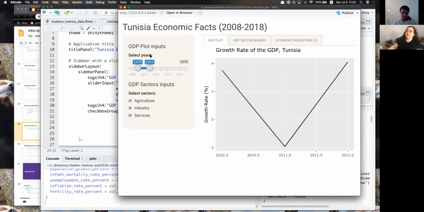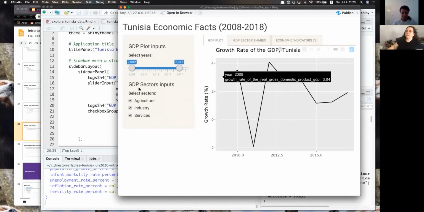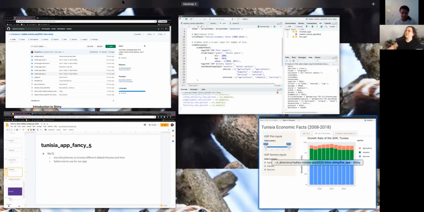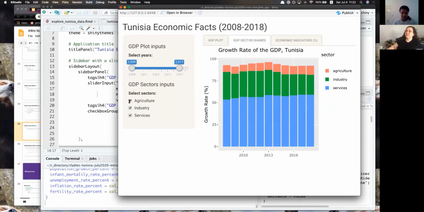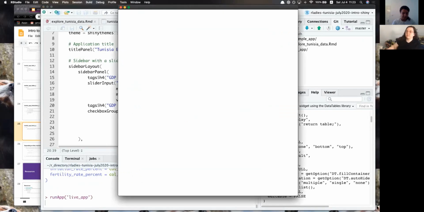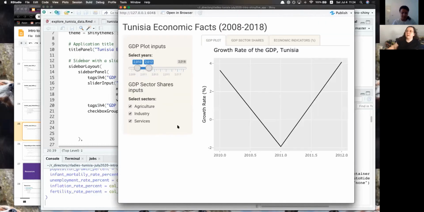Great. So now I can see really easily that this corresponds with my GDP plot. This corresponds with my GDP sector. I might even want to change that to be sector shares, just to be completely transparent with my user. I really like this, it was a very recent discovery for me, but I think it can break up a sidebar really nicely and can help with usability of your app right out of the gate.